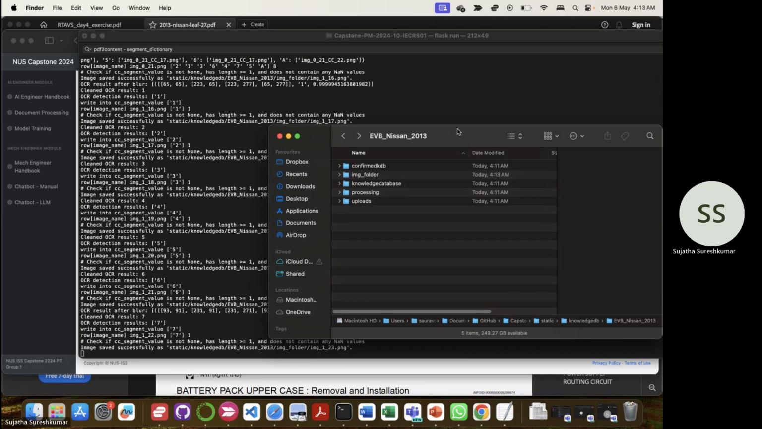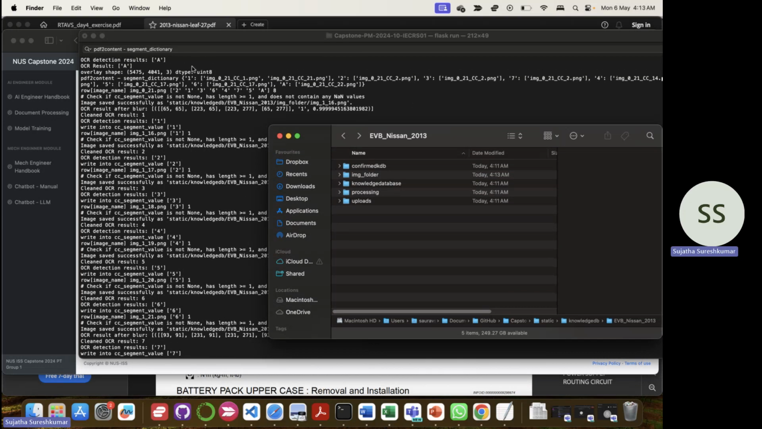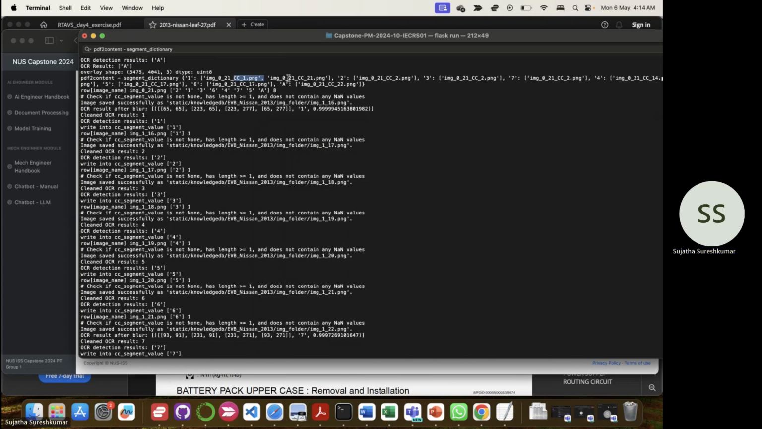What it means is that for this particular legend, what are the images that he needs to refer to. For example, for legend one, there are two images, right? I'll tell you why it is having two images here for legend one.